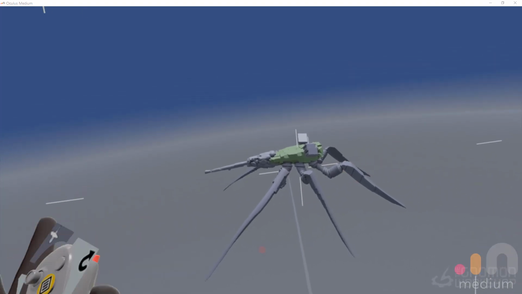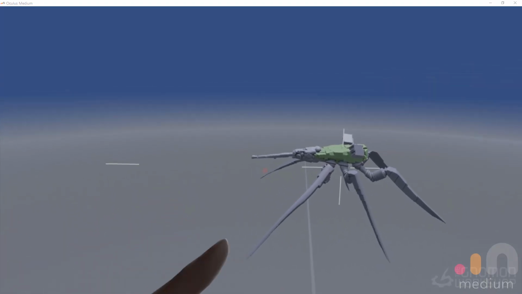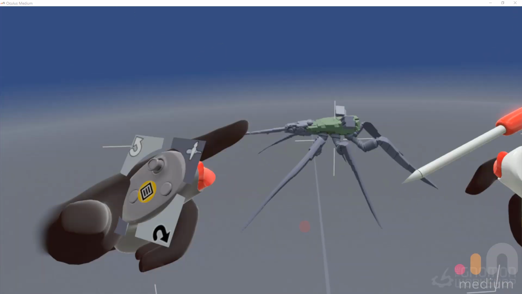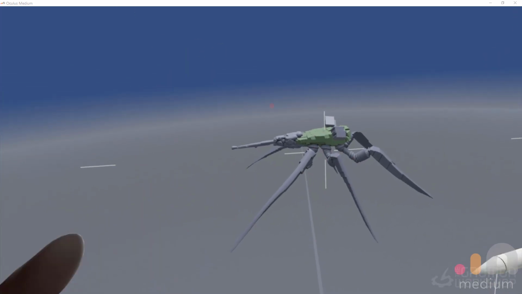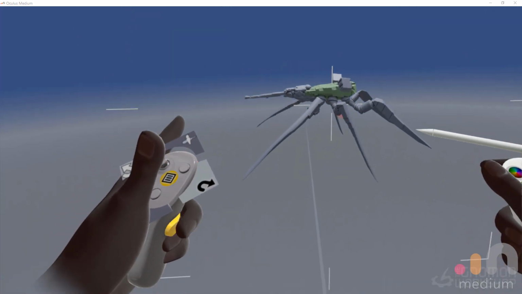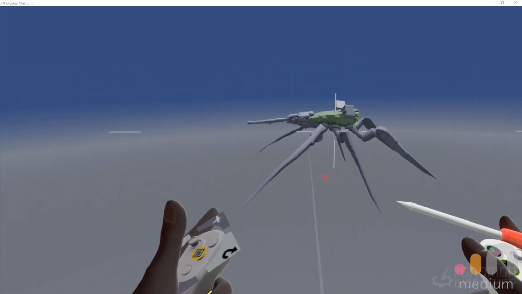But the other advantages, of course, also are that it is a completely immersive environment. You can see that I have this object in front of me, and it's kind of hard to convey this because you're actually looking at a video. But if you were in VR, you would actually think that this object was in space in front of you.